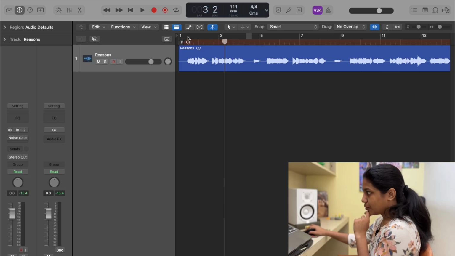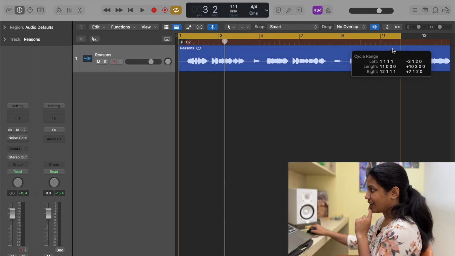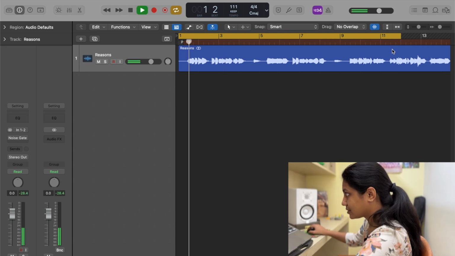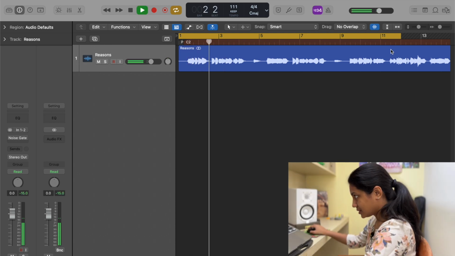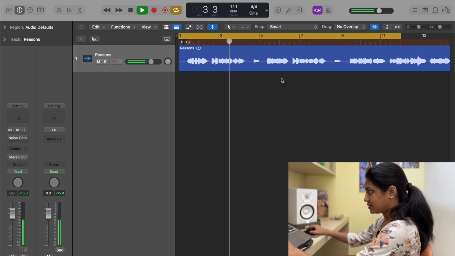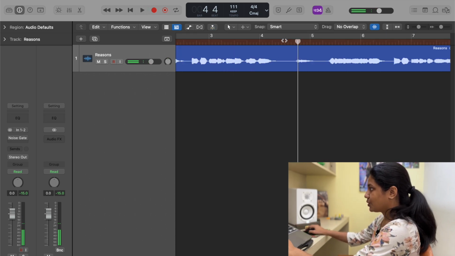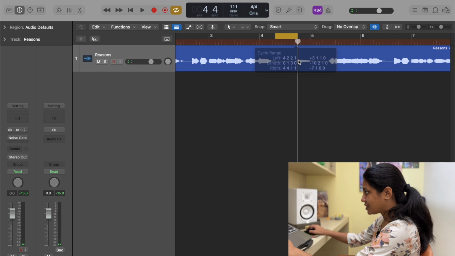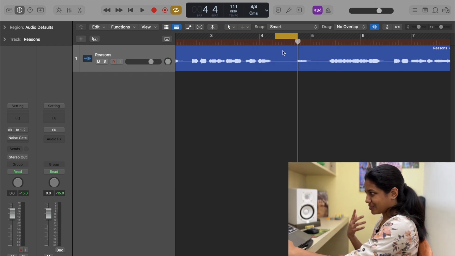I'll play a portion of the track so that you will have an idea of what track we are dealing with. We're going to pay attention to this section where there is a little bit of a gap, okay? See if you can hear some room noises.